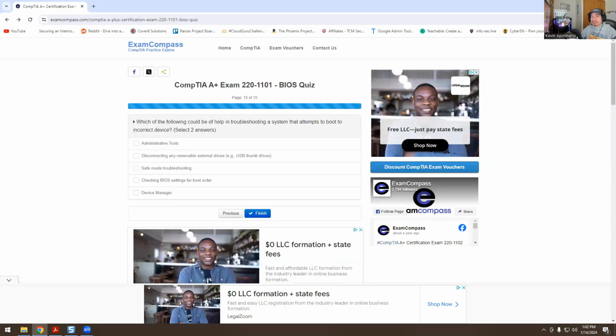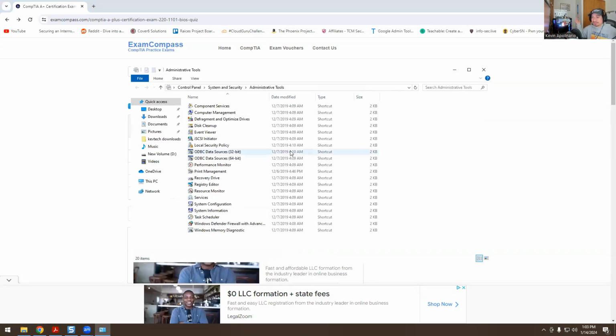And then this one: which of the following could help in troubleshooting a system that attempts to boot to the incorrect device? So, disconnecting any removable external drive and then checking the BIOS. This happened to me, by the way. Administration tools has nothing to do with it. This has nothing to do with booting. It doesn't make any sense. Why would it be that? So Windows administration tools has nothing to do with the BIOS. There's nothing here that says BIOS.